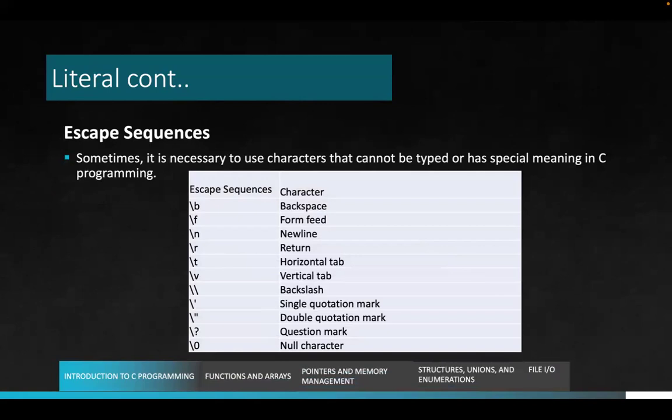Next is escape sequences. It is very necessary to use these characters in our daily programming. I'll tell you why. If you see \b, what is meant by this? In your coding language, if you use this \b in printf or somewhere, it means it's a backspace. \f is a form feed, \n is a new line, \r is a return. \t is a horizontal tab.